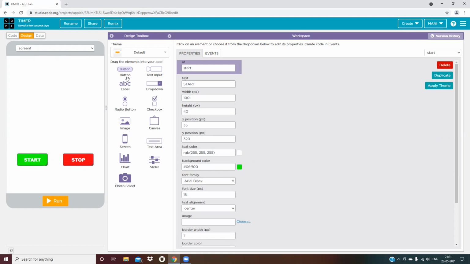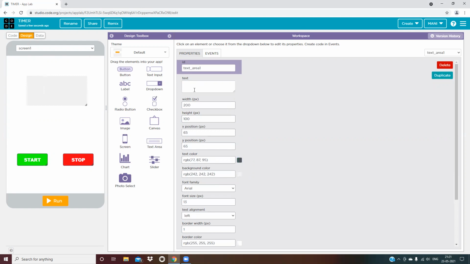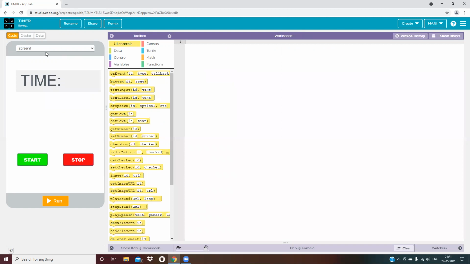Now I will take a text area and write here TIME, and the font size I will make 50. It is okay. Now I will arrange it. Now I will go to code and I will do a text code.